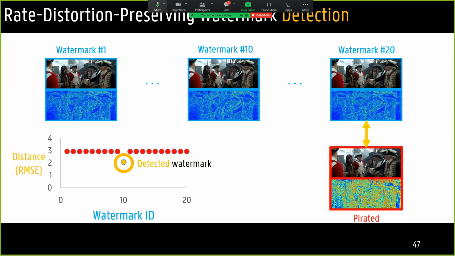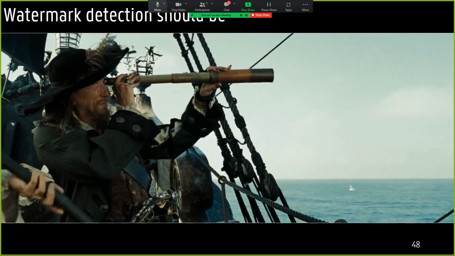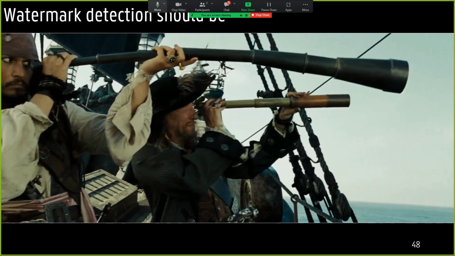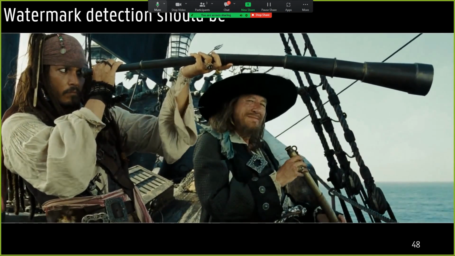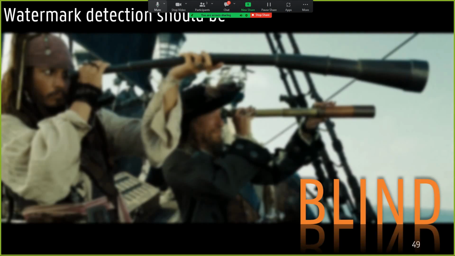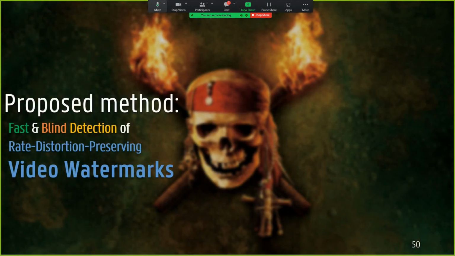Secondly, when we do this detection, we need access to all of these watermarked videos. And that is kind of a security leak in itself. So having to have access to the original video or all of the watermarked videos, that is not something that we desire. So we want the watermark methods to be blind, but in fact, this existing work is not blind yet. And that is where the proposed method comes in. We want to do a fast and blind detection of these rate distortion preserving video watermarks.